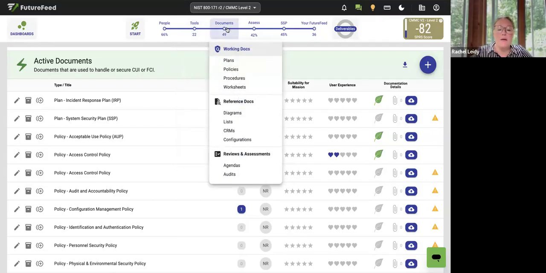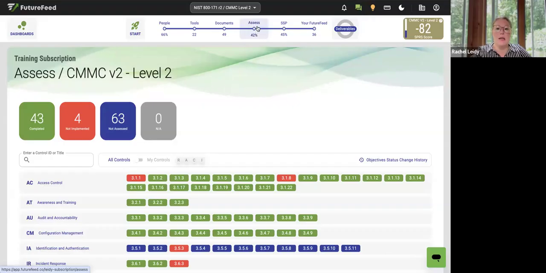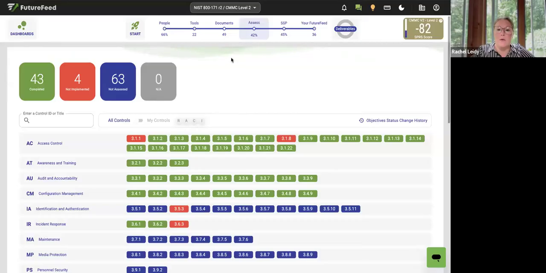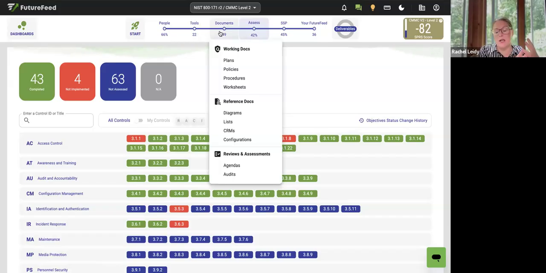And now, after that point, which is where we will stop today, you go on to assess. You start evaluating and assessing your implementation and your compliance. When you get to this point, if you approach it like we recommend, you will have established connections between tools and the people who are RACI involved, and the requirements, and connections between the documents and the people involved and the requirements.